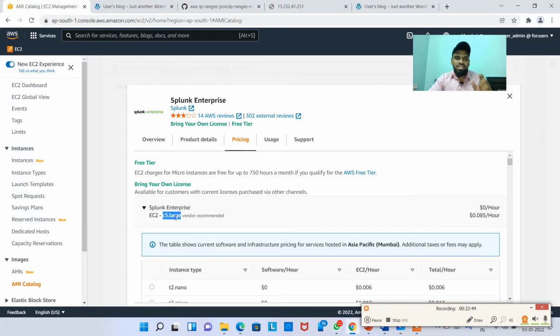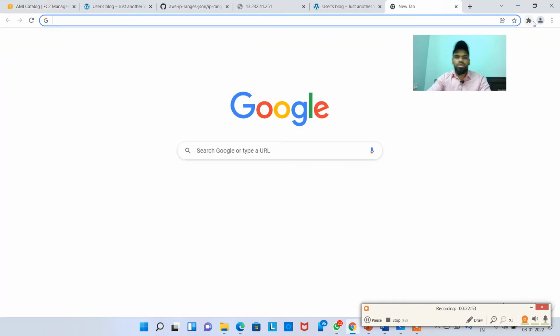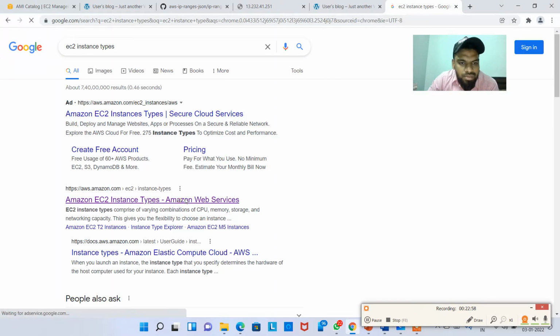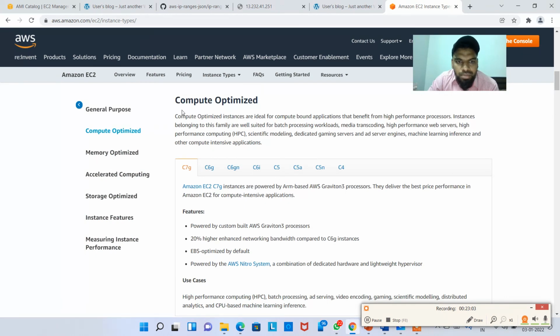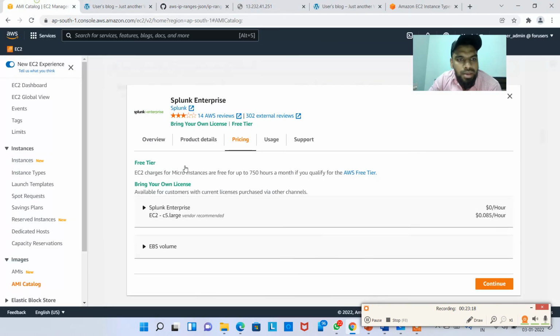And if you're using C5.large, what does C5 mean? C5 means the compute category. Let me see the EC2 instance types, and let me see where C5 comes up. It should be compute optimized. Yeah, see, compute optimized, C5. Compute optimized is ideal for compute-bound applications that benefit from high-performance processors, and so on. Got it? So they are asking us to use C5 for Splunk Enterprise.